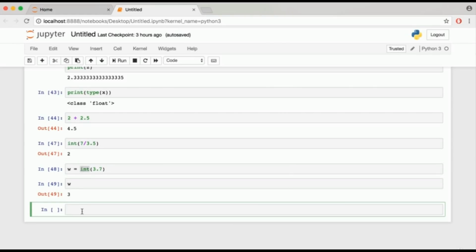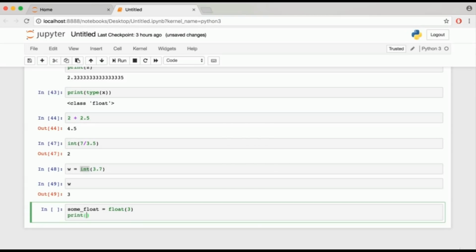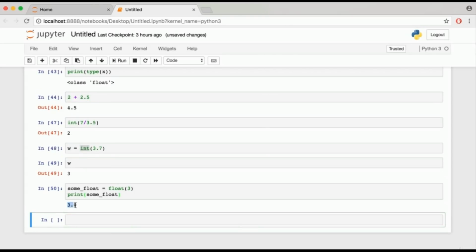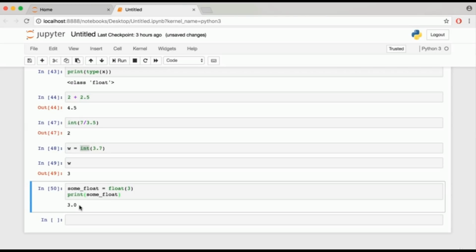Accordingly, you can also convert an integer to a float by enclosing a variable with the float data type, which will simply add the decimal 0.0 to make it into a float value. So set some float is equal to a float of 3 and print some float. By doing so, we get a value of 3.0. Alright, that is the basic gist behind integer and float types. You'll come across these data types very often throughout this course, so it's very important to be aware of their distinctions.